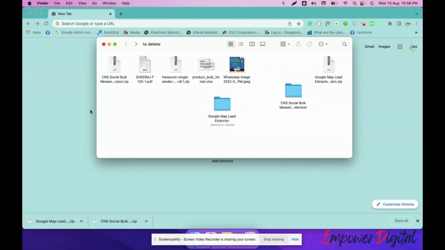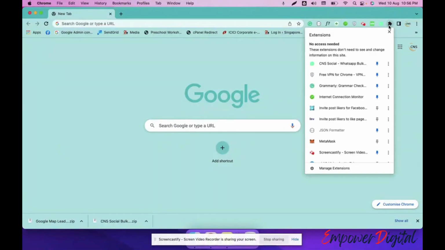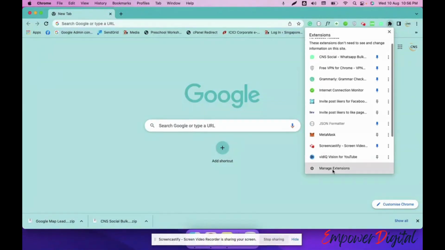So how are we going to install it? Simply open your Google Chrome and click on Extensions, which is available here. You can see it is showing here. Click here, and once you click here, go to Manage Extensions.